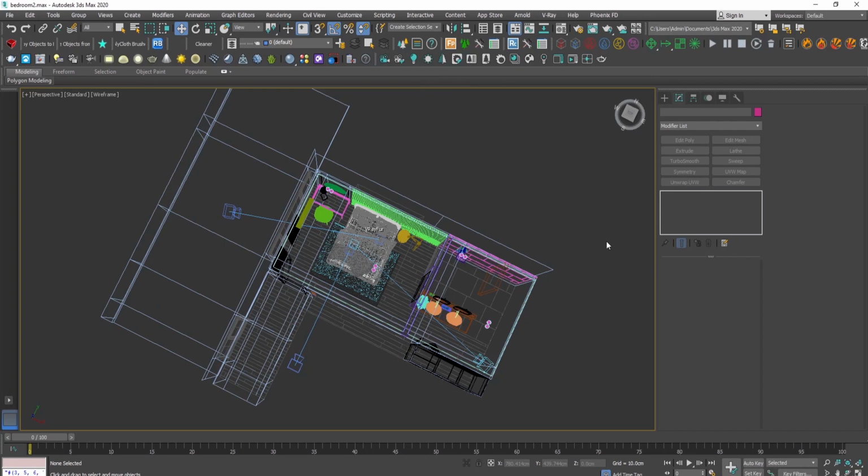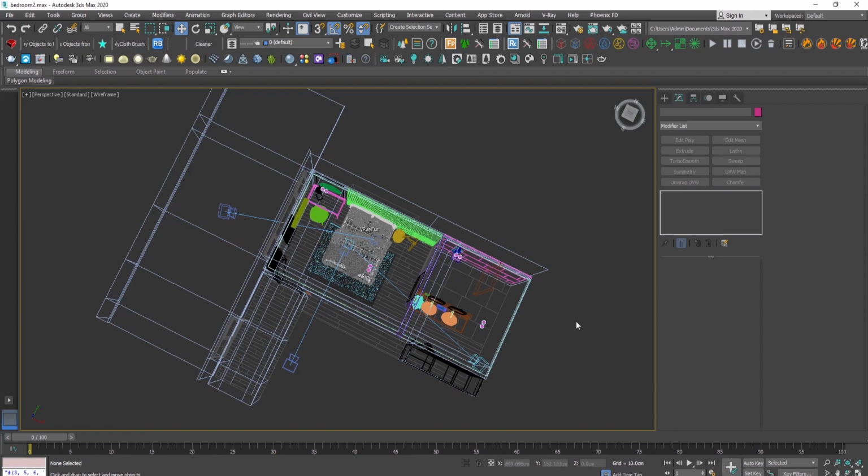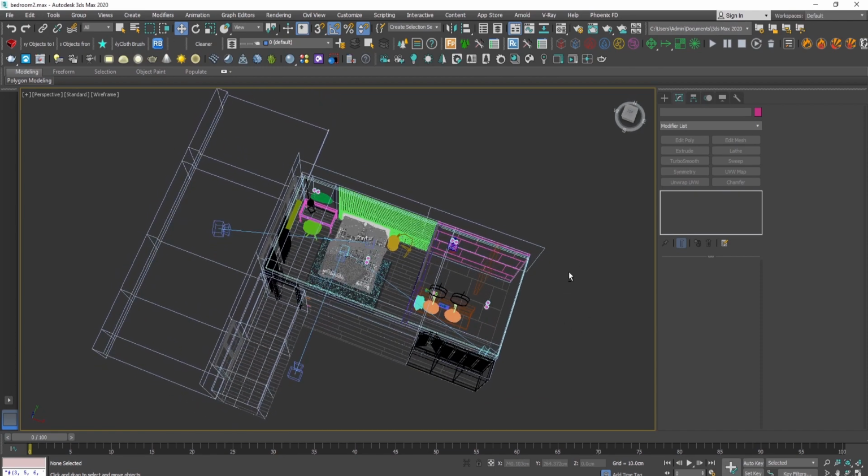Hey, today I will show you three ways how you can animate your cameras and have full and precise control over its movement.